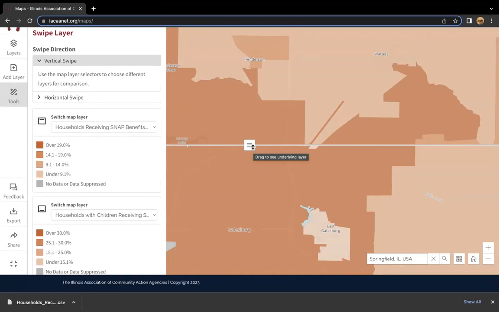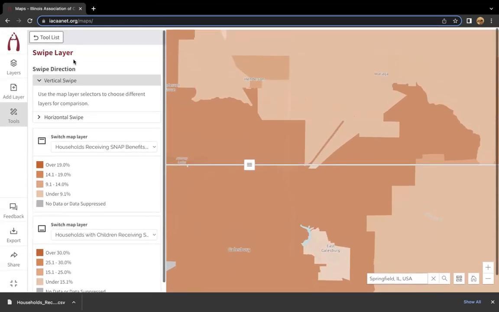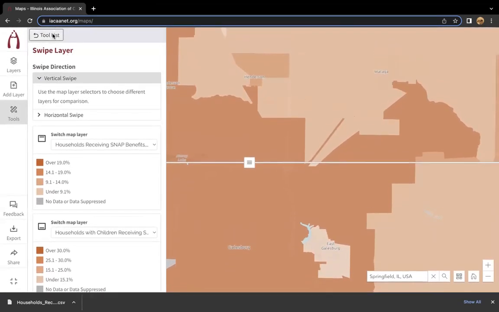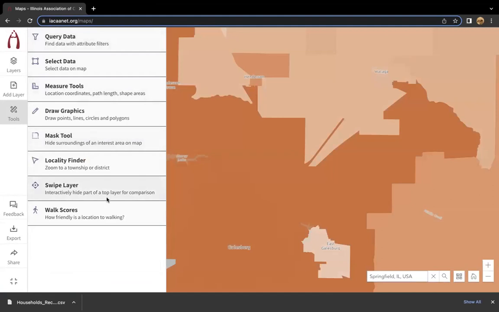I especially like to use this tool when comparing old data versus new data, right? And so you can see how indicators within your community have changed over time. But for right now, we're going to remove our swipe layer and focus on our last tool here, which is walk scores. And it is a very simple little wonderful tool.